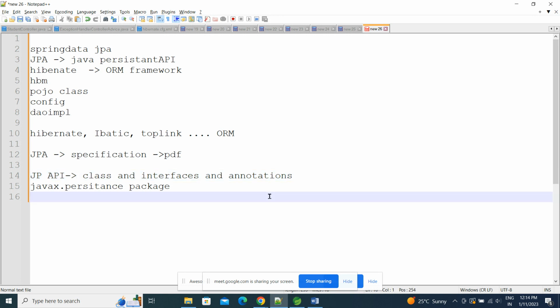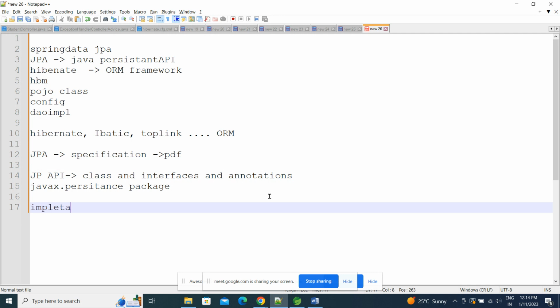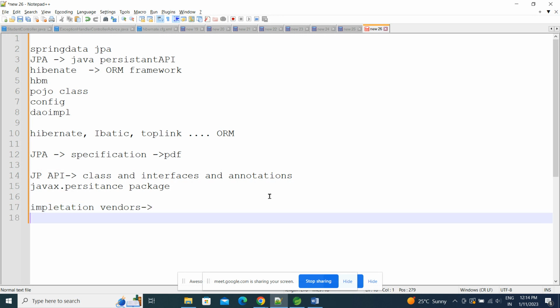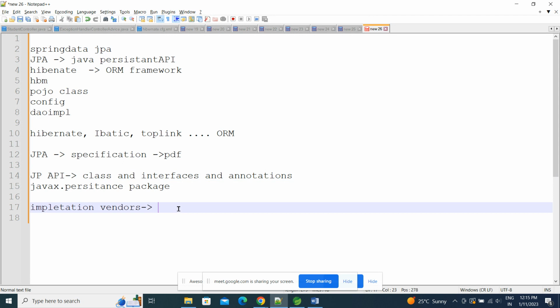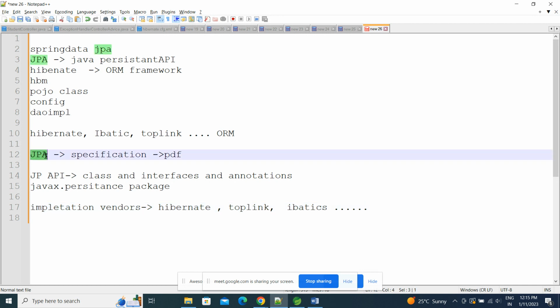So we are providing implementation. We'll call them implementation vendors. So this API, this JPA, was implemented by Hibernate, TopLink, and iBatis, like that. There are multiple vendors who provided implementations by following the JPA specification.